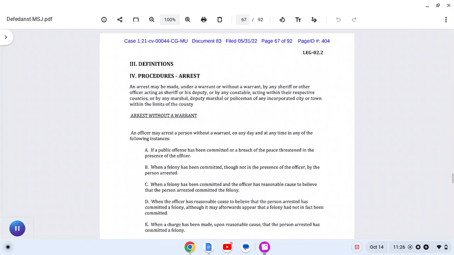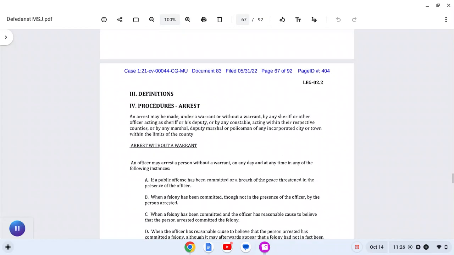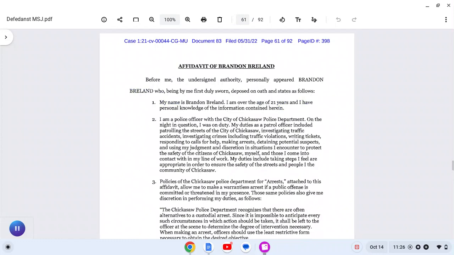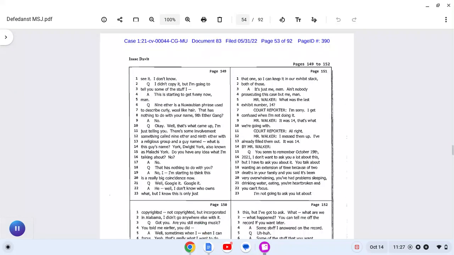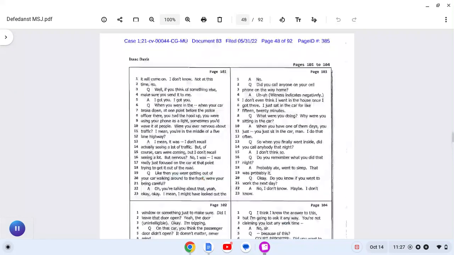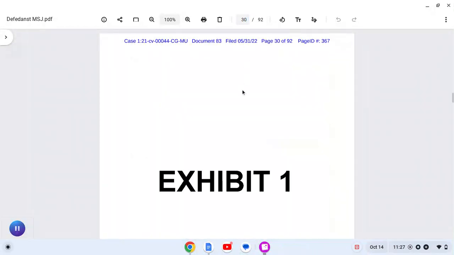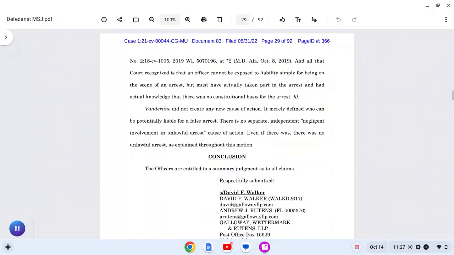Let's see what else. I'm gonna go down to the bottom of this. Let me see. Is it on page 30 yet? I might have held it down too long. Probably did. Yep, I did. Too long. So let's go back to page 30.